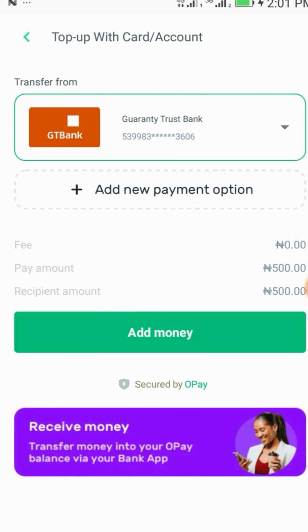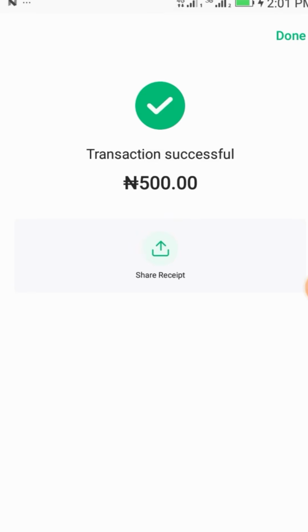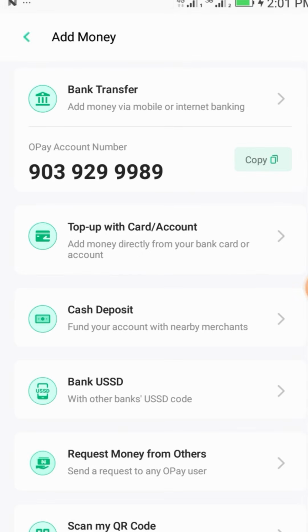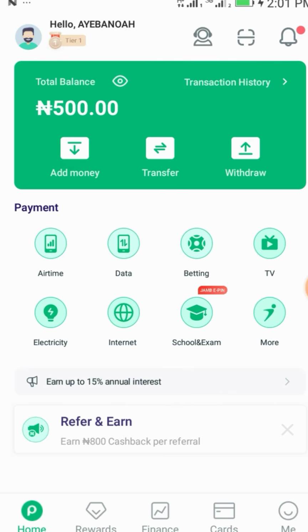Click on add payment, and instantly you see transaction successful. So if I click on done, I go back to my dashboard, go back, automatically, as you can see, my account from 0 naira, it's now 500 naira. Guys, it's as easy as that.